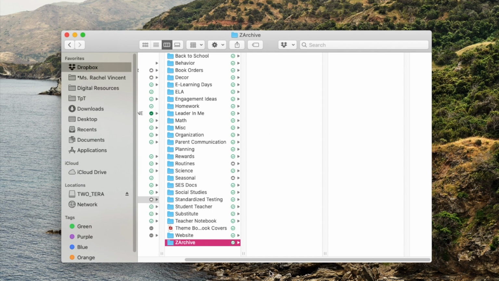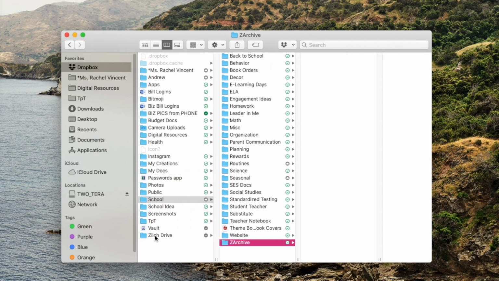And so I will stick it in here so that I don't need it, because I eventually put it in what's called my Zilch drive. It is only accessible at home, and it just has all my old files, things I'm just not ready to part with, but I just want them out of the way of the rest of my items.